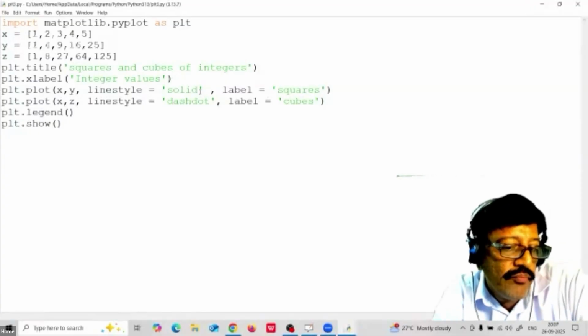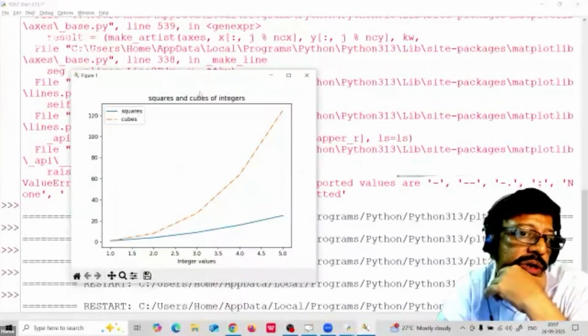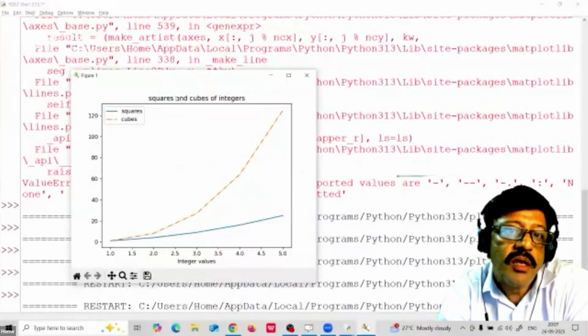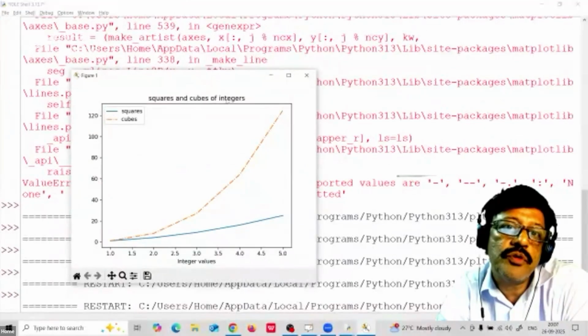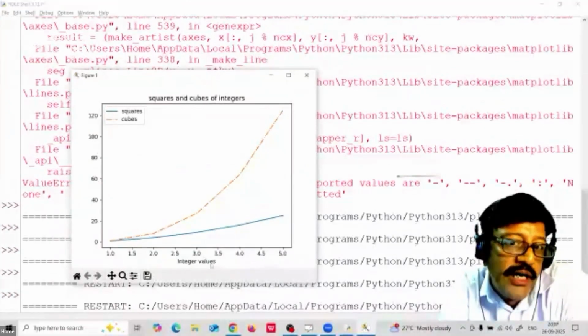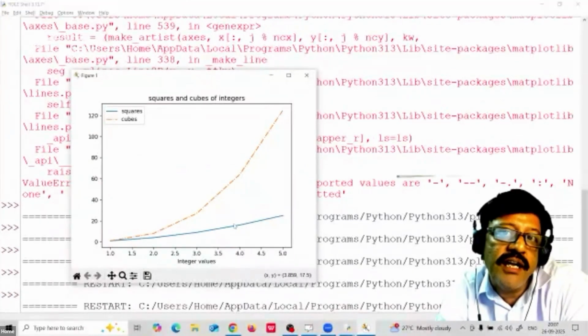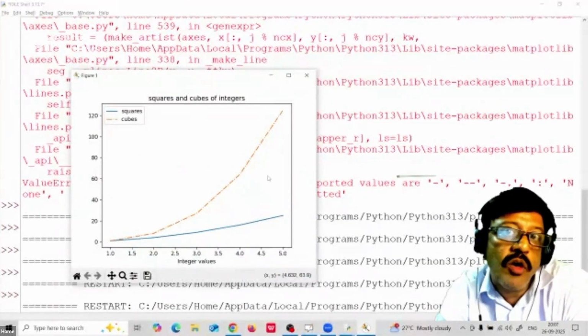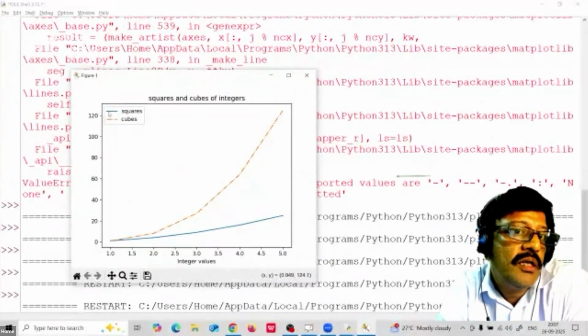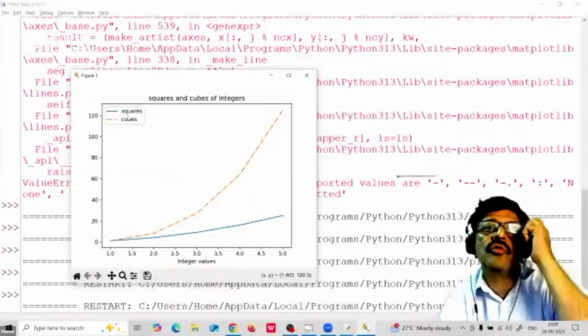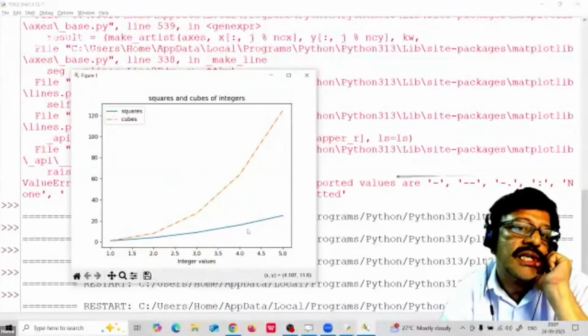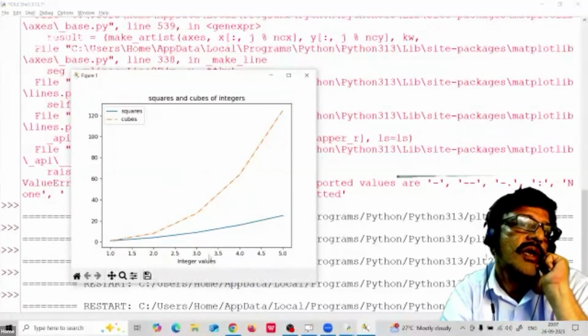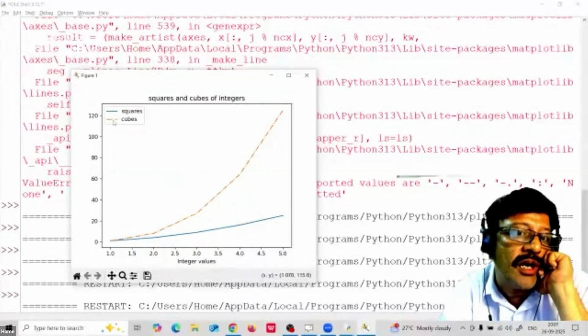Let's see. I'll run this. Now see what has happened. See, title has been added, squares and cubes of integers. You can see X label, integer values. You can see two nice line plots. One is solid, other is dashed. Now, anybody watching this graph will see this legend. Check this, cursor hovering. This solid blue line is squares. Oh, so the person comes to know that this blue line is square of X. And this dash dot line, yellow line, is cubes.